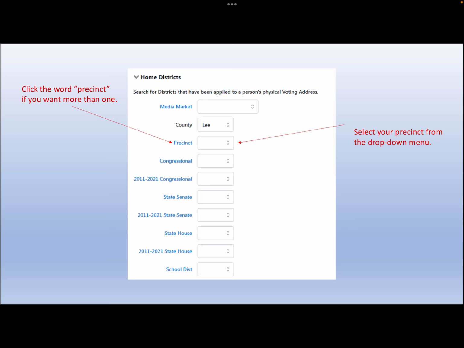Once you've selected Lee County, the box for precincts will pop up. If you're trying to get more than one precinct, for instance, maybe I want to get people from all the precincts in Lehigh, I click on Precinct. That's a link that will take me to a list. But the easiest way, if you're just selecting one precinct, is go to the drop-down menu and select your precinct. So go ahead and do that now. Go to the drop-down menu and select your precinct.